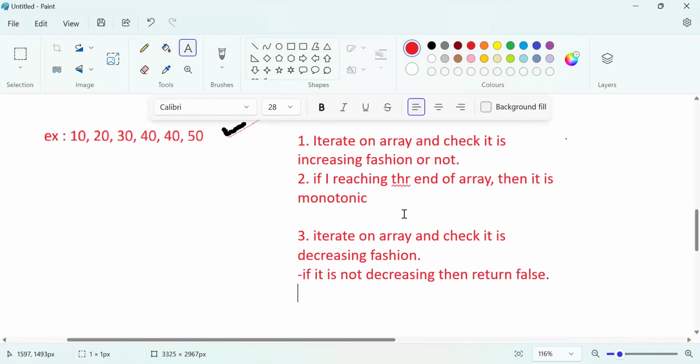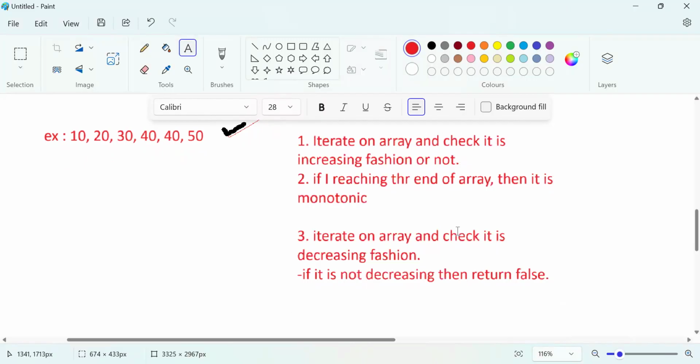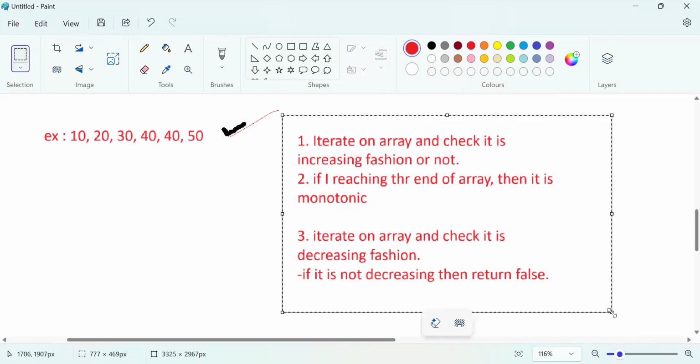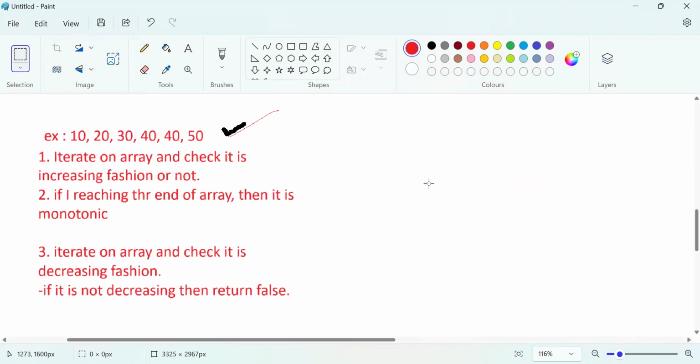Pretty simple, right? So this is a simple way that you can do, guys. This is the brute force approach for this particular question. Iterate on the array, check if it is in increasing fashion. If not, check it in decreasing fashion. If both fail, simply return false.